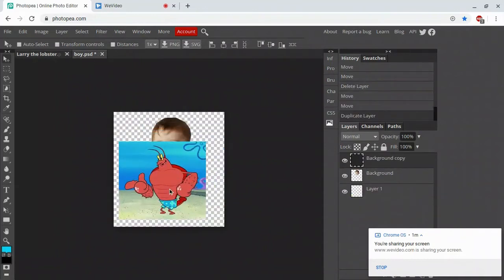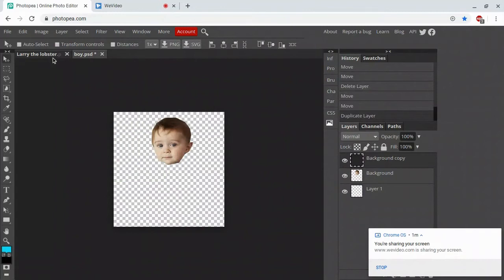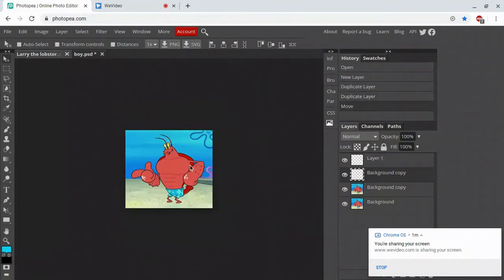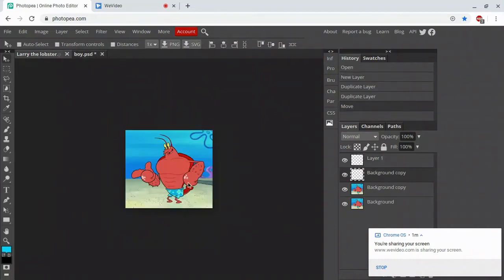I guess we just needed to add new layers. So in order to move this picture over to this thing, if you don't add another layer, I don't think you'd be able to do that, because I tried it and it didn't work.